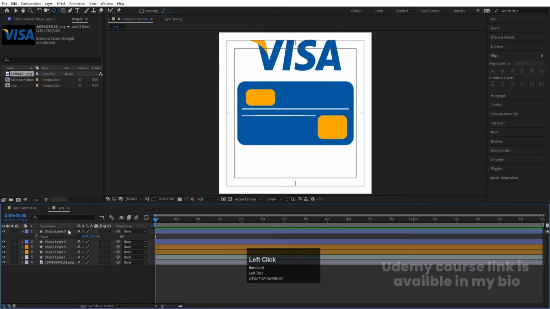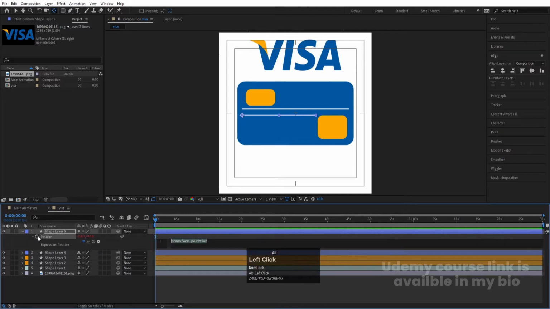After that I'm going to select this and press P for position and alt click on this stopwatch and let's make this value proper, 410. Okay, then select this and alt click on the stopwatch and over here we will type one expression like open and close bracket. Inside that type position, again open and close bracket, type 0. After that type comma, again position, okay, and type 1. After that plus 10 star index.